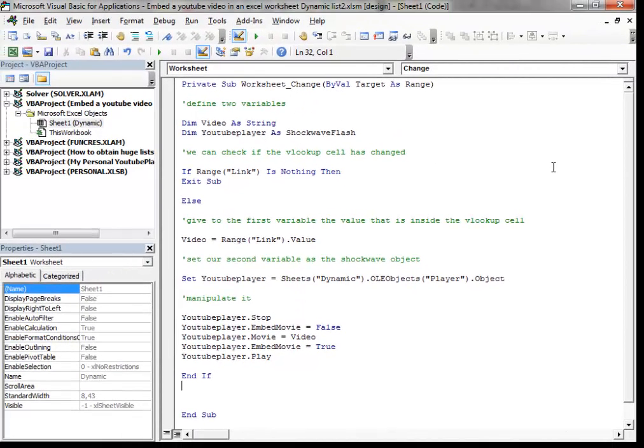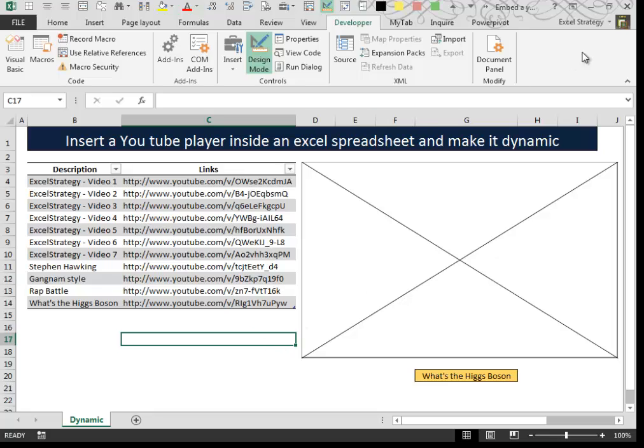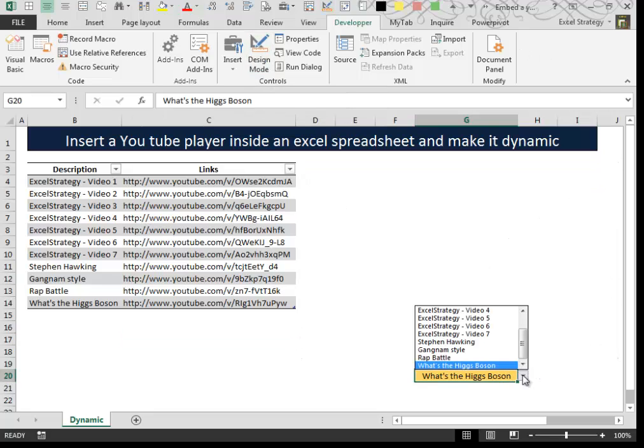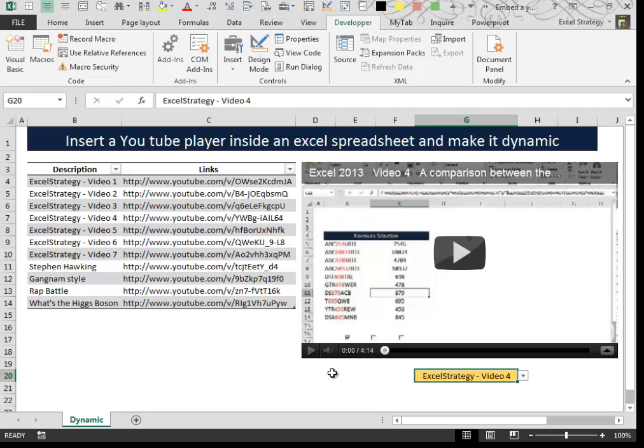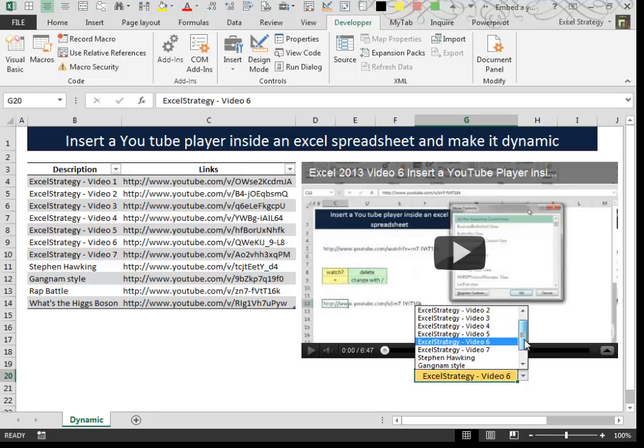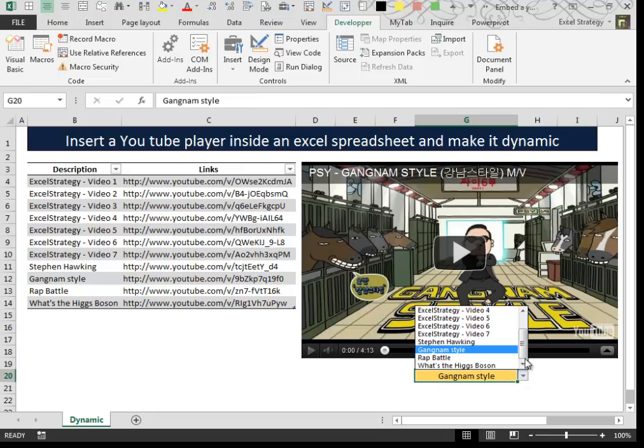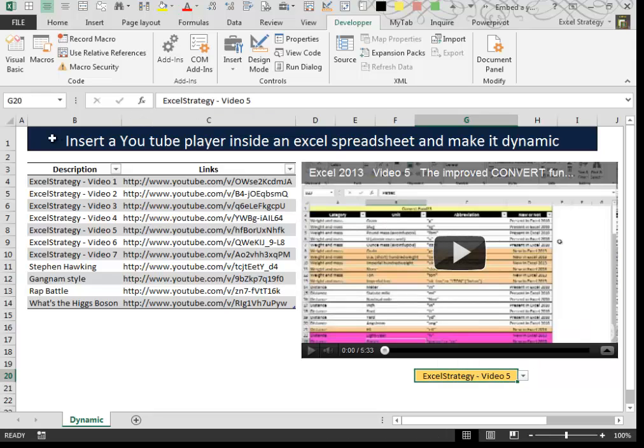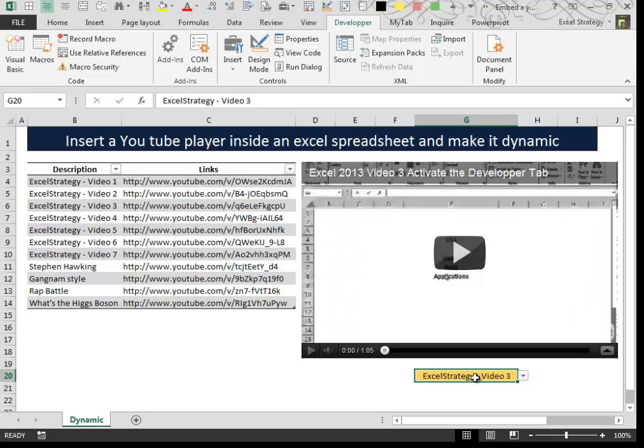Now, with a bit of luck, the code should work inside the worksheet. So let's switch to the worksheet. First of all, we have to exit from the design mode, and we do this by simply clicking on the design mode icon, and then we select something inside our drop-down, our data validation list. And as you can see, our player is now dynamic. And you can watch your video, the video that you prefer.